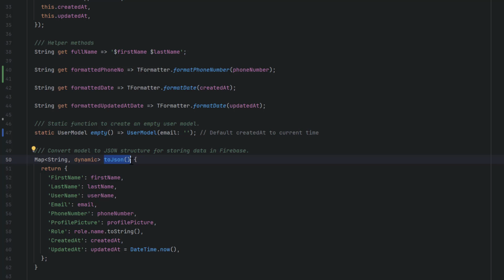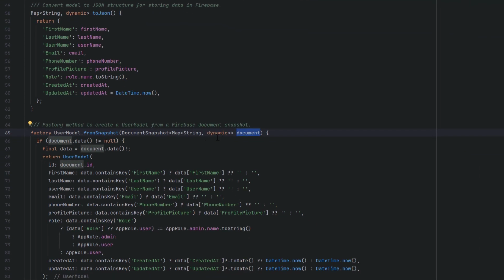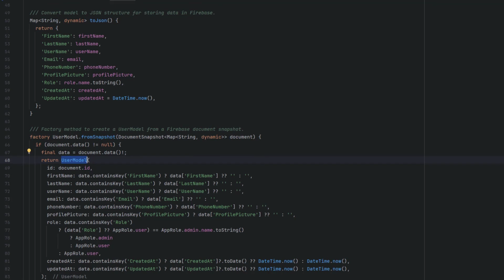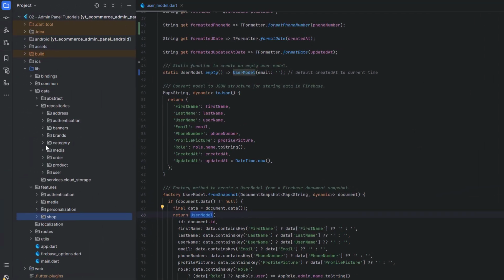If you want to update this user or create a new user, then you need this one so that you can convert that model data into a JSON format. And if you're receiving the data from Firebase, it will be received in the document snapshot and extract the JSON which is inside this data. Once you have that JSON, you can map that JSON back to your model, return this user model to the repository. Once the model is ready, let's close the model and go to the data in the repositories.